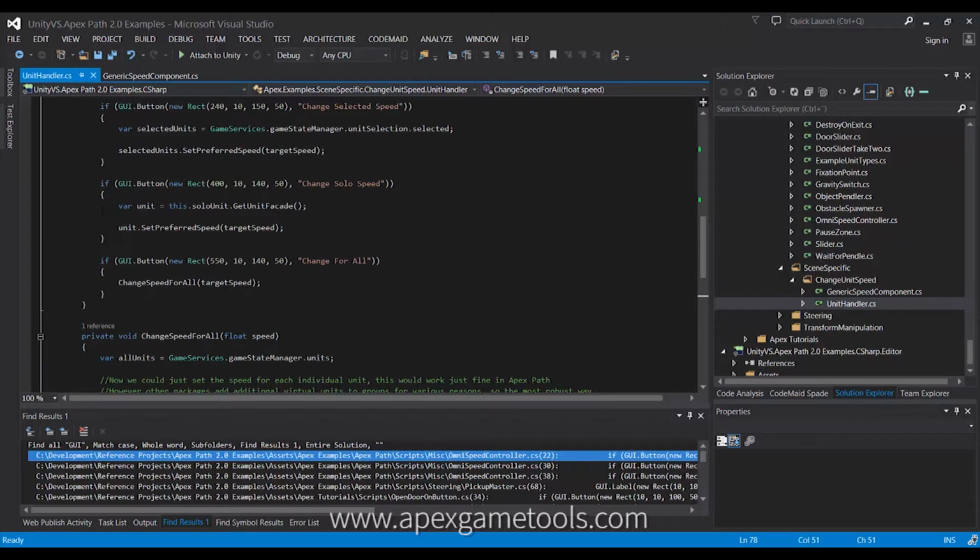Next up, you have solo units. As you've probably seen in previous videos, the way to interface to units changed quite a bit. So now you simply get a hold of the unit facade for the unit, and using that you can access various things on the unit, tell them to move and so forth, and you can also simply set their preferred speed, again using this method.